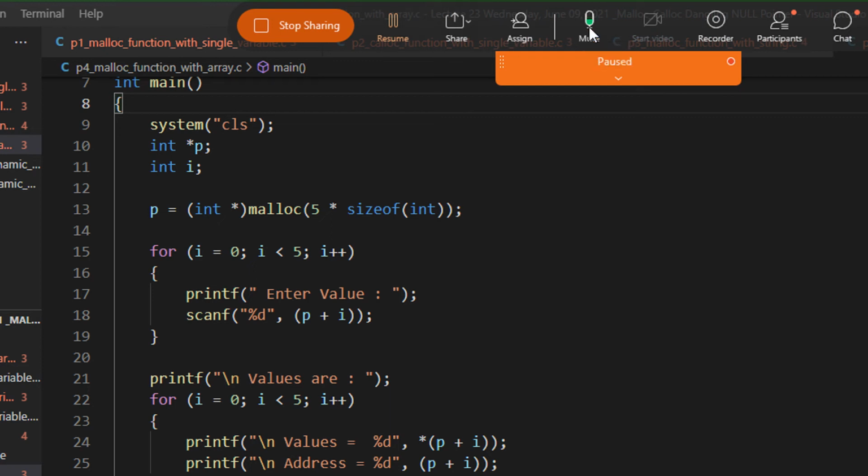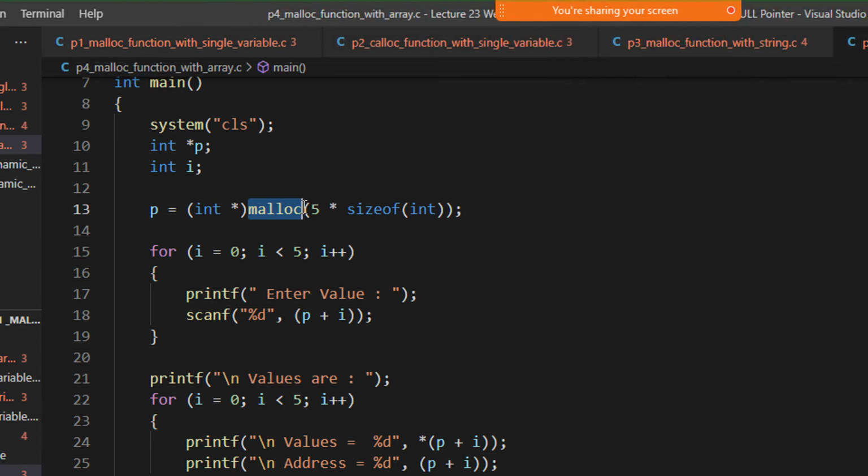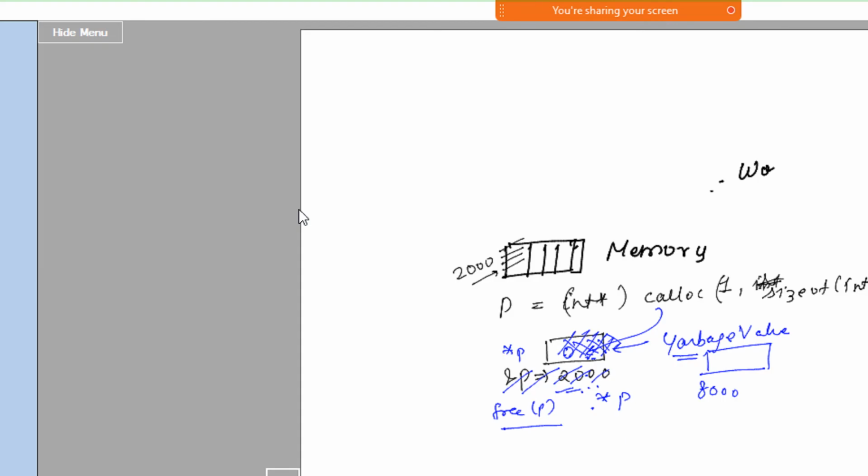Yes. Sir, can you please explain again why we don't need to typecast in malloc? Okay, in malloc, because see, when malloc is allocating memory, malloc does not know. See, malloc basically returns you an address, right? So let me just go back to the drawing board.